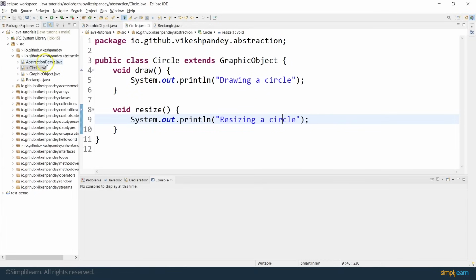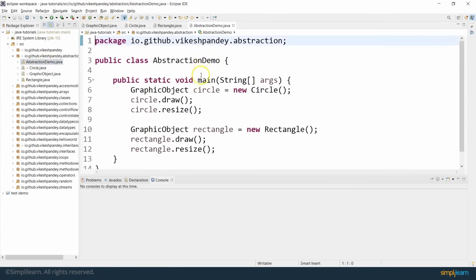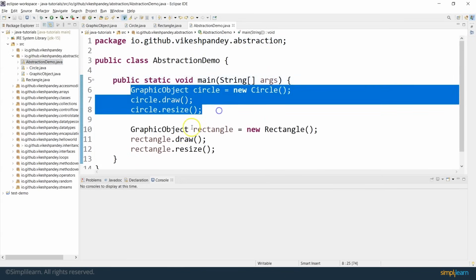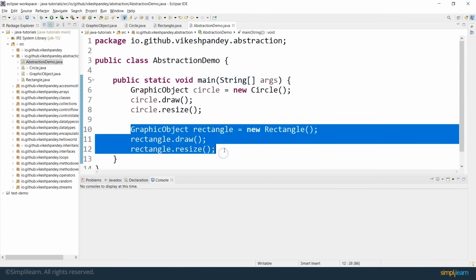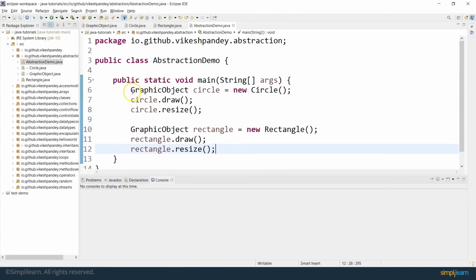Now let's go to the main class, where I've defined the public static void main method. And here you see I have created two different blocks of code. One block is where I'm saying graphic object, creating a reference of the graphic object named circle, and initializing the circle object. Now you see a difference here. Here is the abstract class and here is the concrete class.